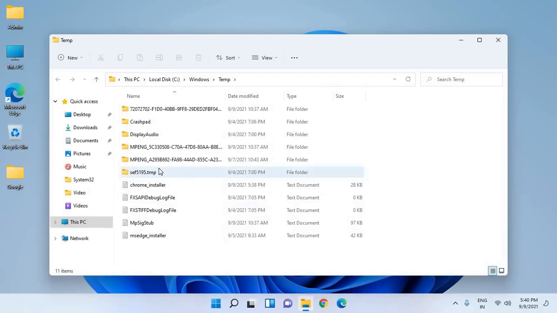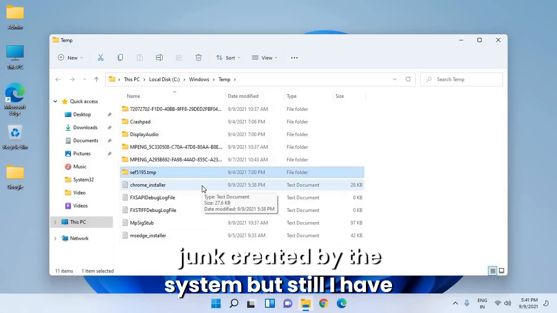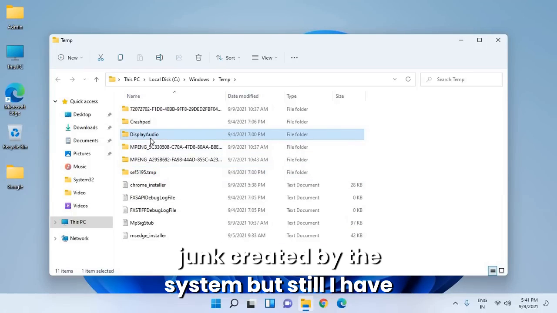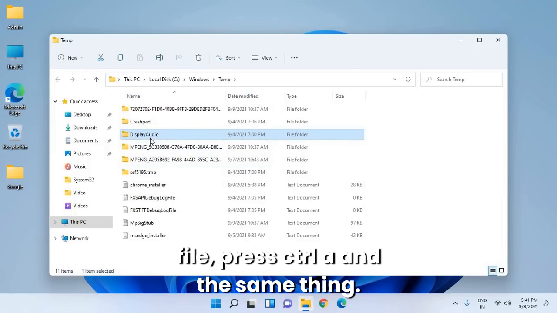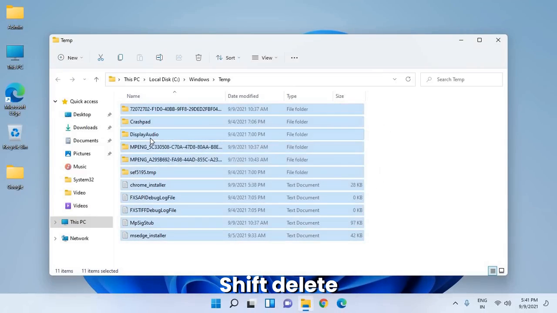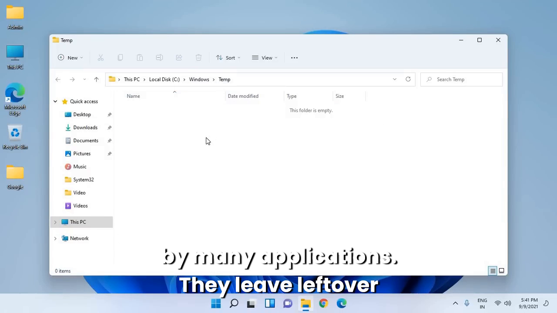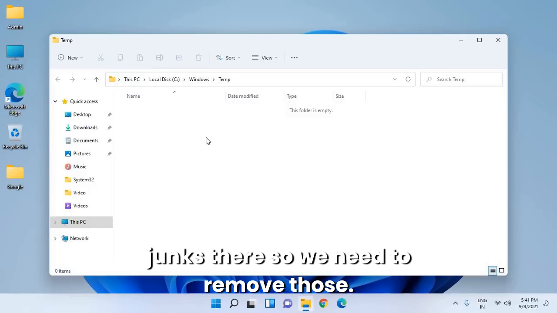It will open up a new window. Now this is a very clean computer, it doesn't have too much junk created by the system, but still I have some, so I'll select any of the file, press Ctrl A and the same thing, shift delete, and gone. The temp folder is used by many applications. They leave leftover junks there, so we need to remove those.